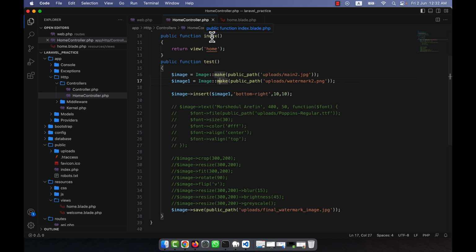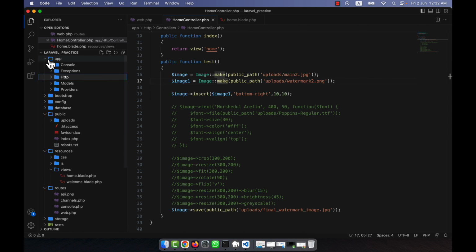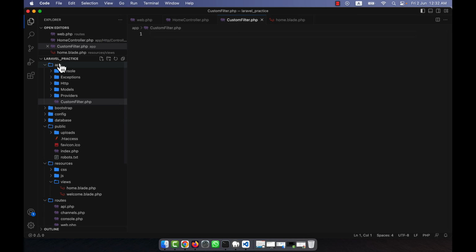In order to use a custom filter, I am just going to make a PHP file in my app folder. In the app folder you see these are the folders, but here I will create a file now. I will give it the name customfilter.php. This is a simple PHP file I just created.